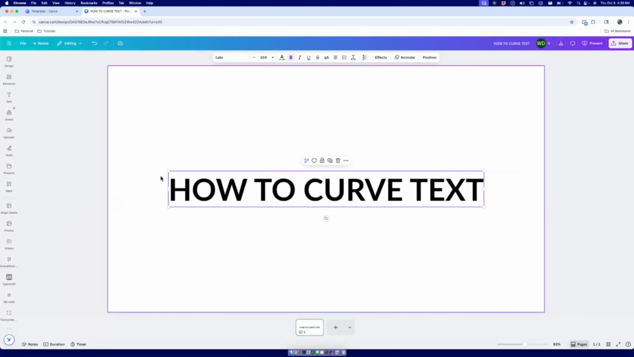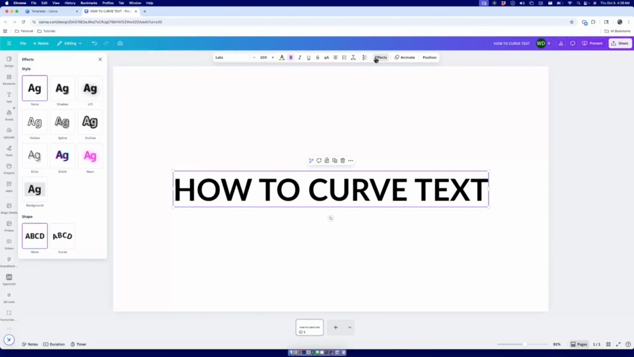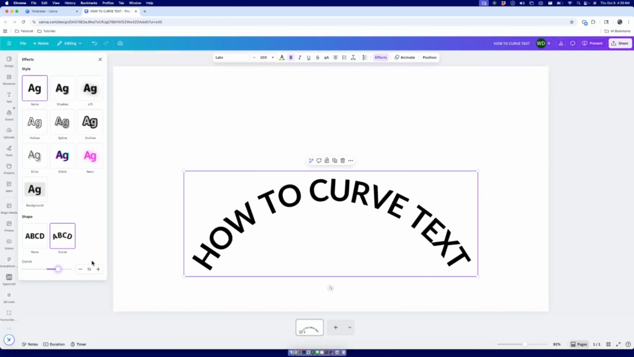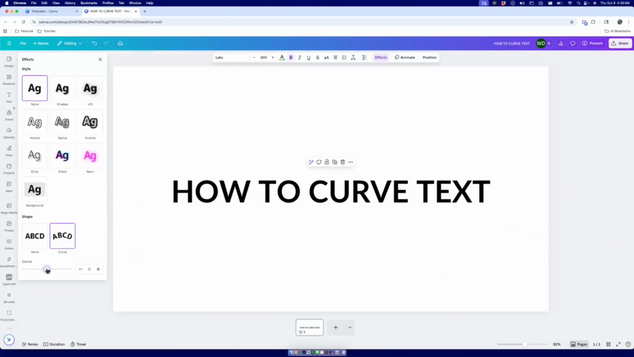And from there, on the editor toolbar at the top right here, you're going to want to go to effects. Then on the sidebar under shape is going to be the option to curve text. So you're going to want to select that. When you do that, it automatically curves down, but if you have it at 0, it's a straight line.